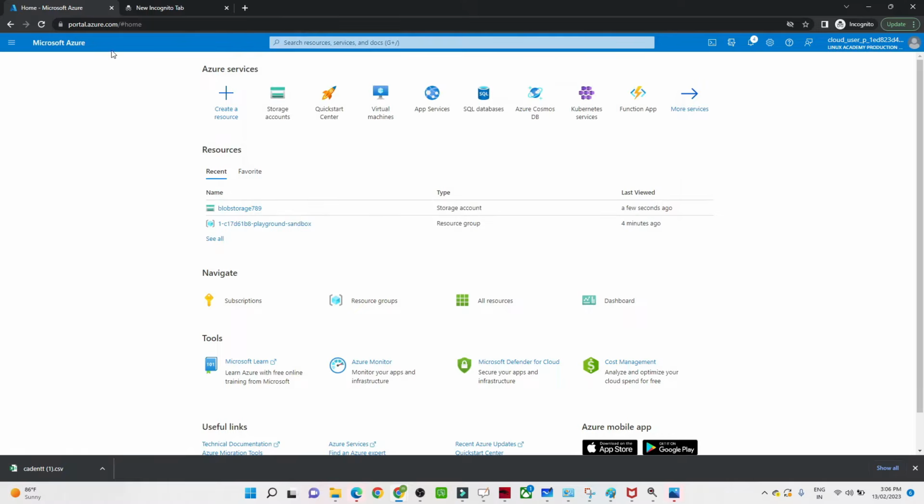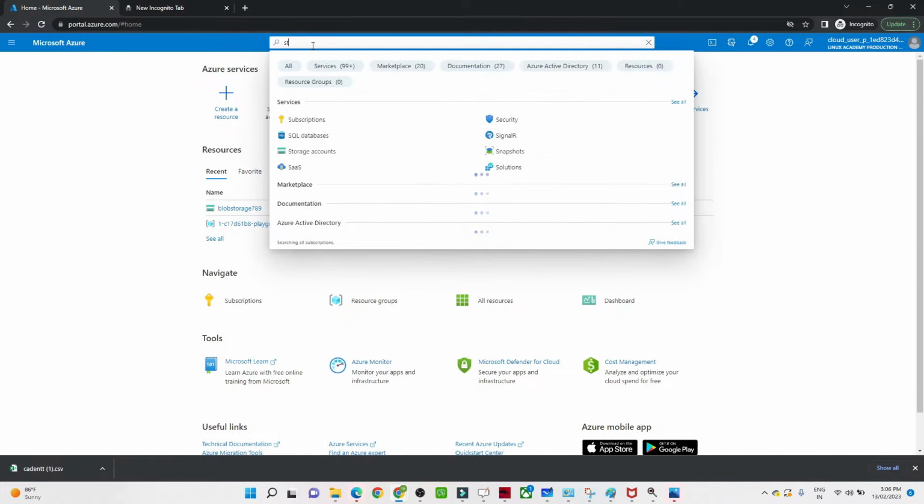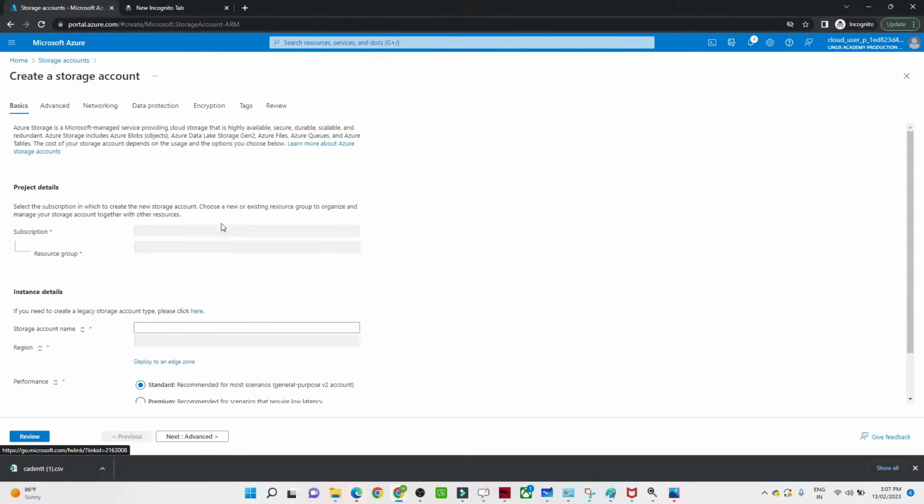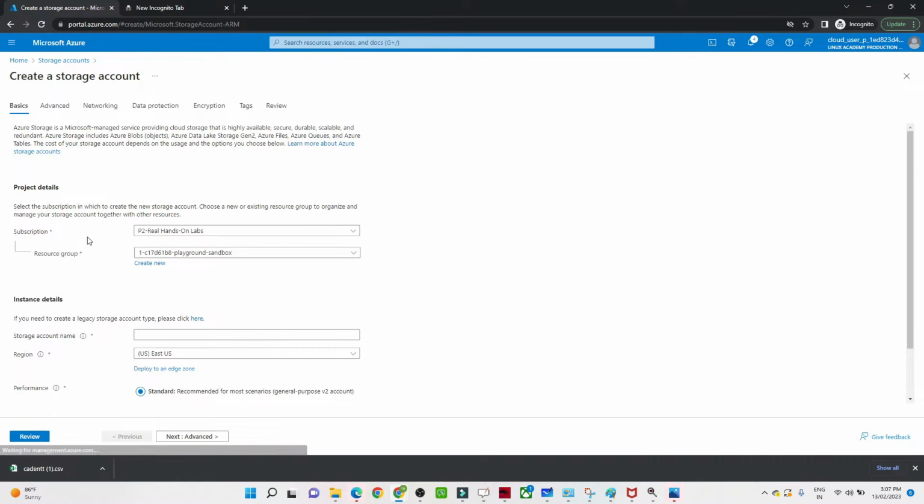Once you log into portal.azure.com, we have to search for the storage. Search for the storage. The storage accounts will come. Click on that. Click on the create button. We are going to create a storage account. Click on the create.